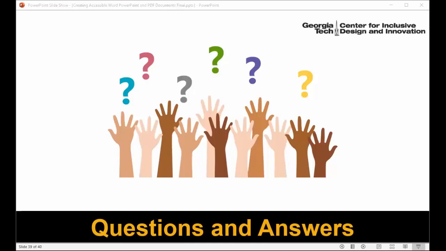Very thorough answer. Dana Lloyd asks, there are sections in PowerPoint. Do those show an outline view and contribute to accessibility? There are sections in PowerPoint.